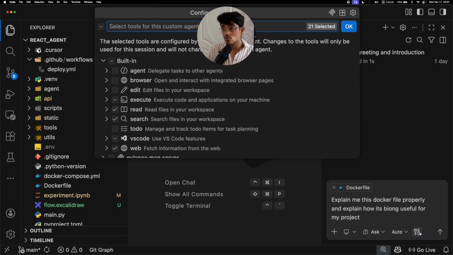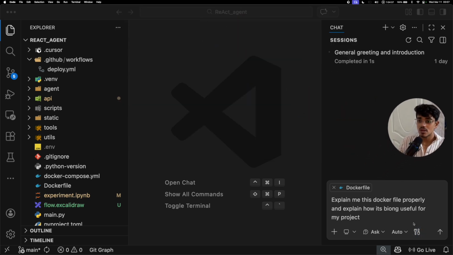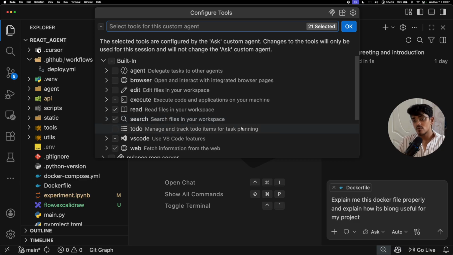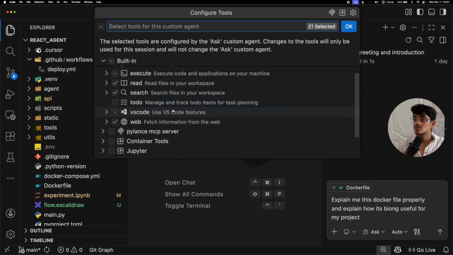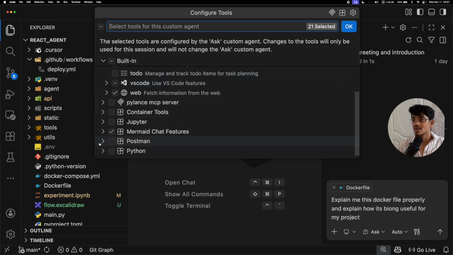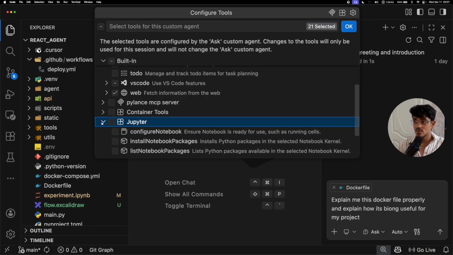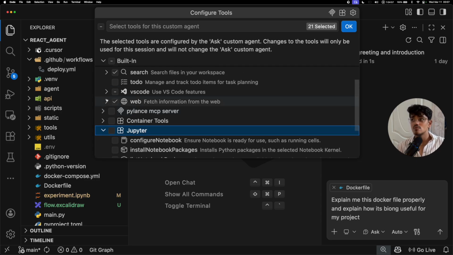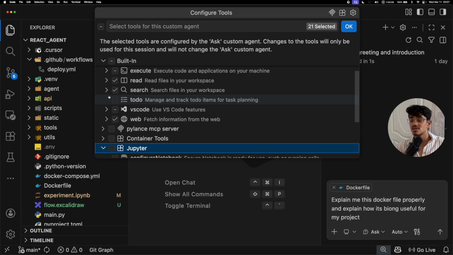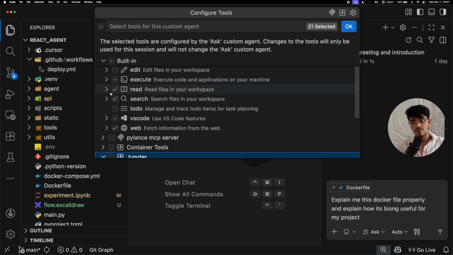Then I will go to this tools option. So you see, this is tools. I have already explained what tools are, right? In the example I told you only three tools: web search, terminal, and browser. But in real life you can see how many tools the agent can have access to. It can have access to the Mermaid chat feature, Jupyter related tools, MCP server related tools, web tools, web fetch to get information from the web, which we discussed, and other tools.